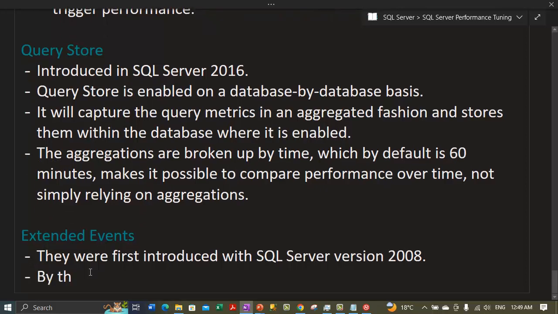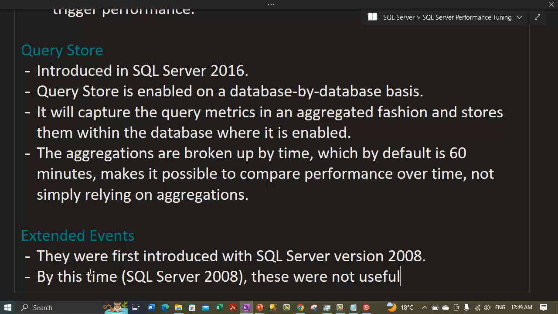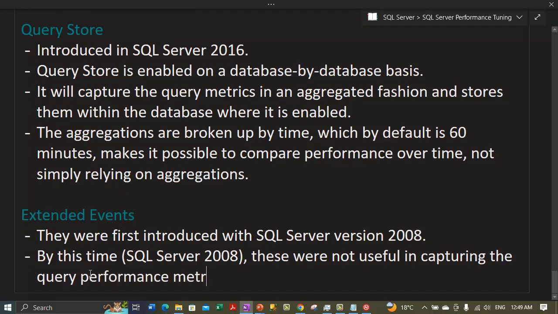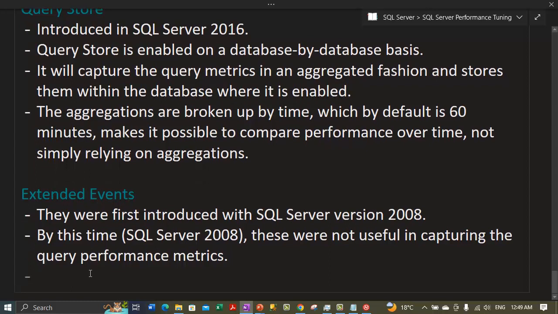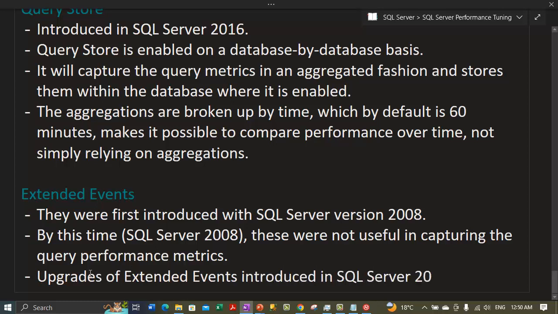So by the time of SQL Server version 2008, these were not useful in capturing the query performance metrics. Upgrades happen to each version of SQL Server. When upgrades happen to SQL Server versions, upgrades to extended events were introduced in SQL Server version 2012.